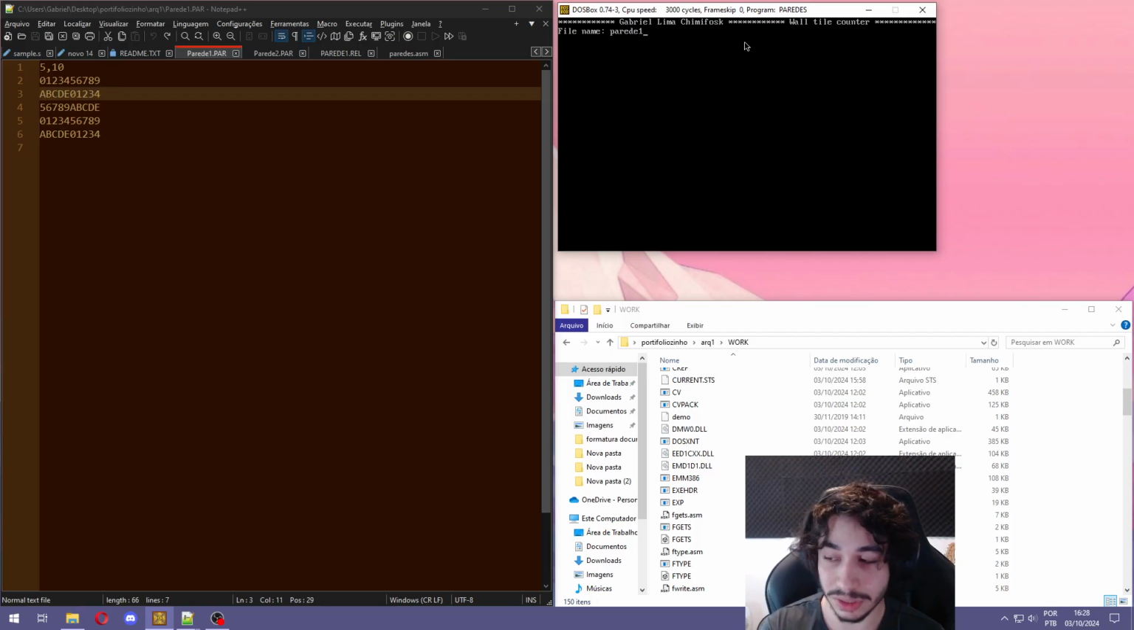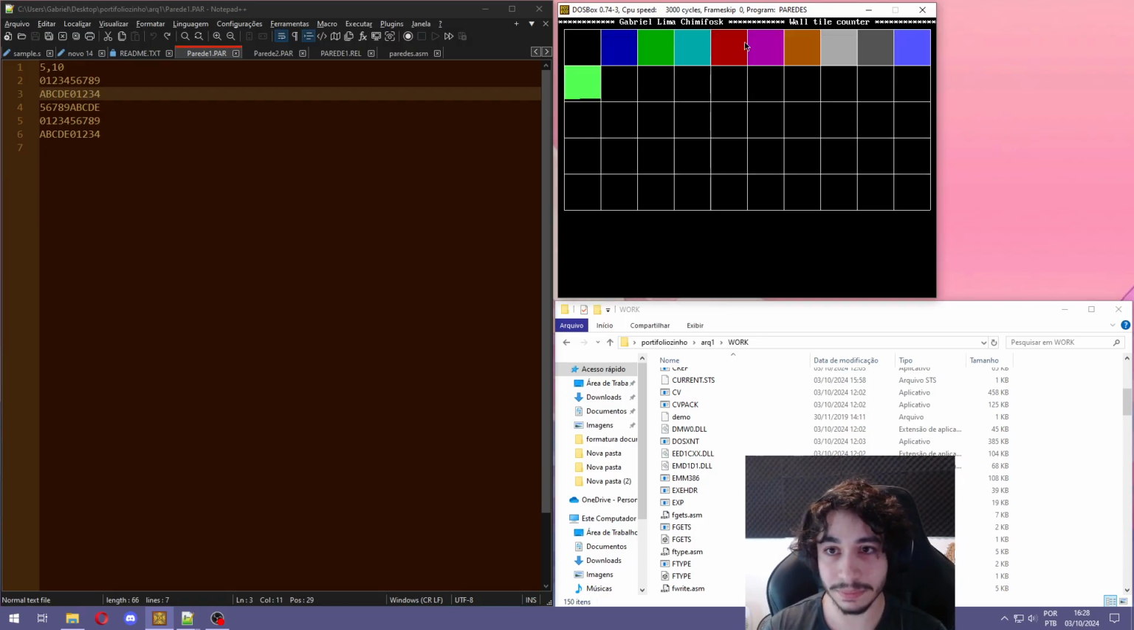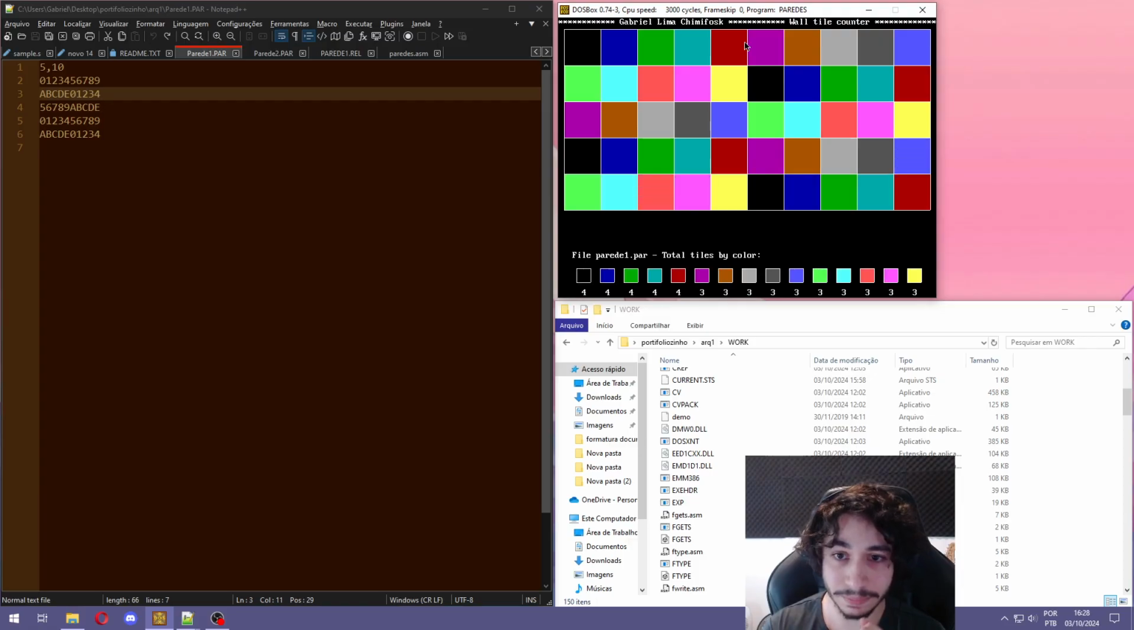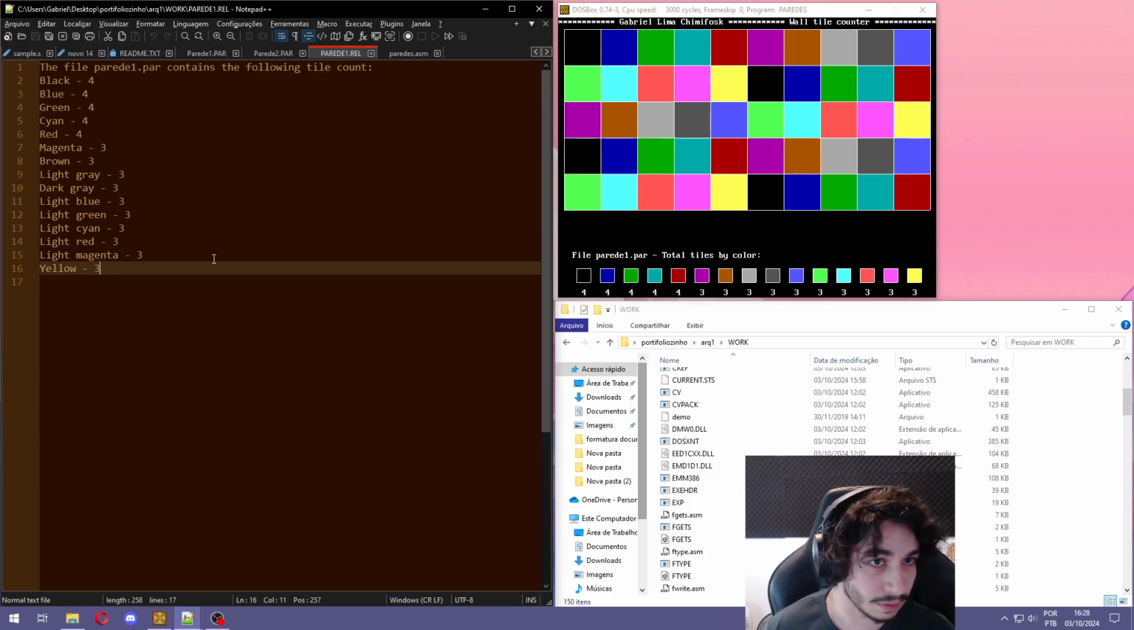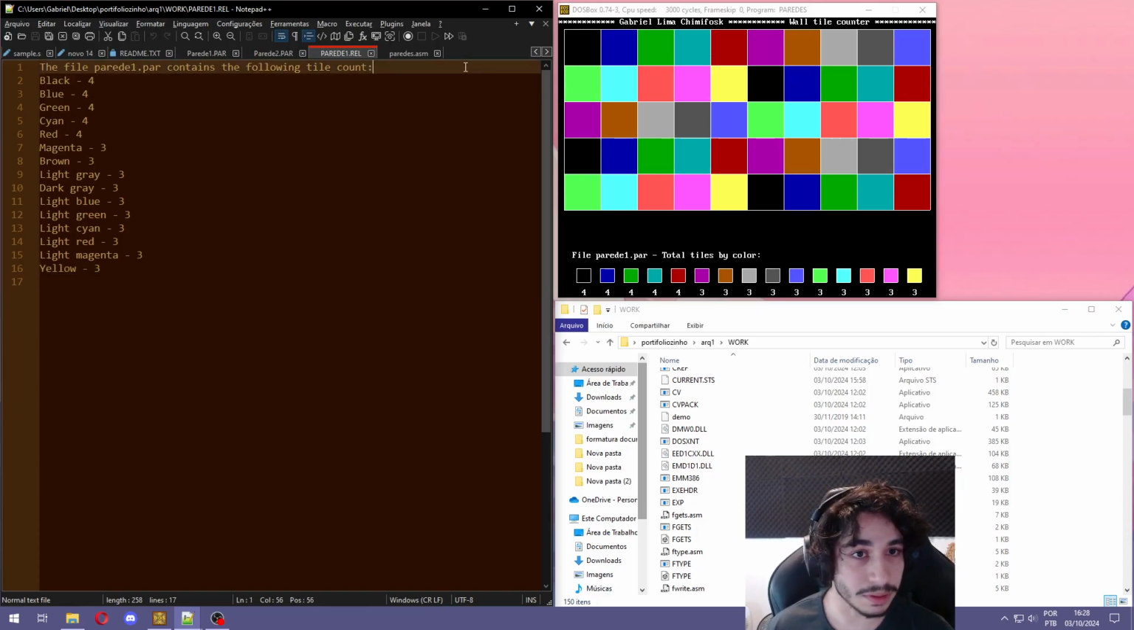And drawing on screen, I divide into two sub-problems: first drawing the grid, and then painting tile by tile. And then after everything, we output the total tiles by color to an output file. So this is the last problem we need to face. And of course, this was just an educational problem. There are no real walls, but it is a really good way to learn assembly if you're interested.